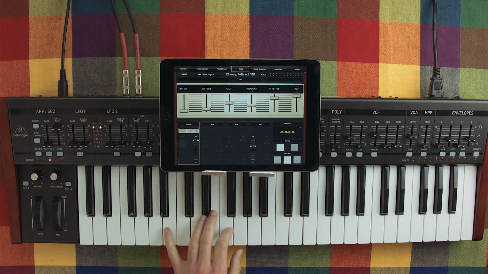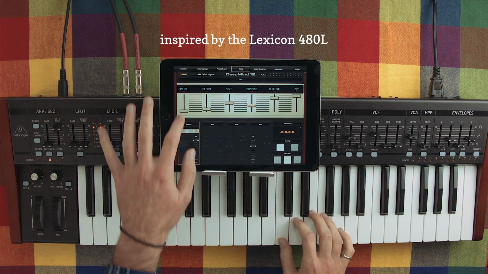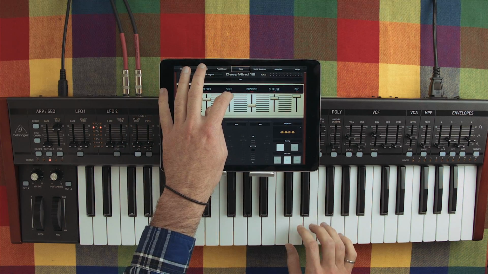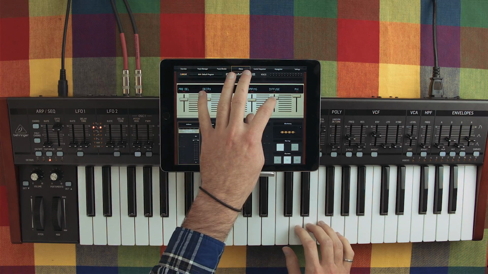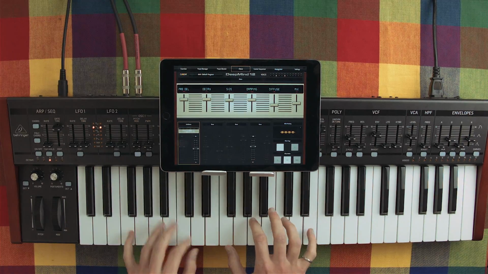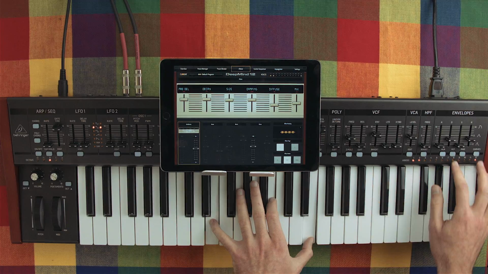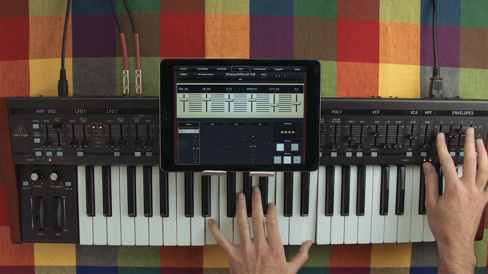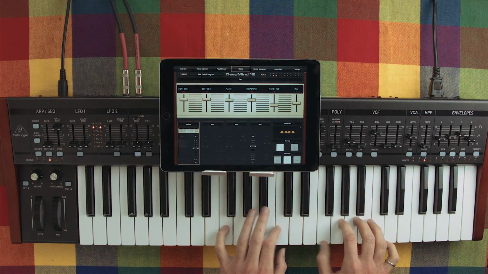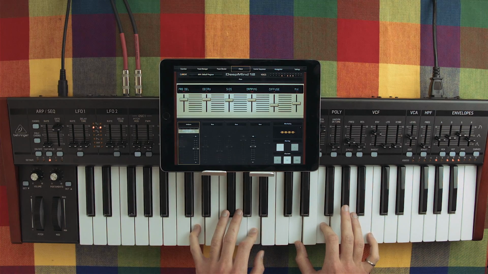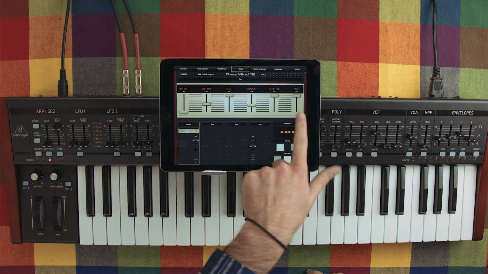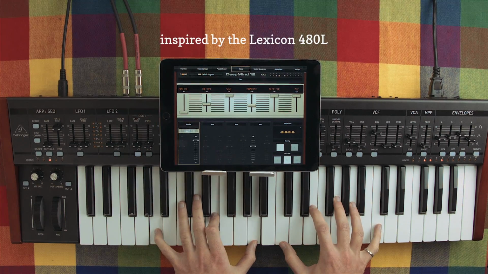We have an ambience one. Again, pre-delay, decay, size, damping, diffuse, and a mix setting. Moving on, we have a room reverb. So same settings as the ambience one.